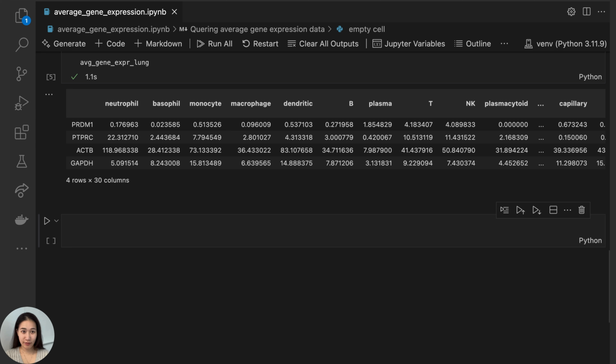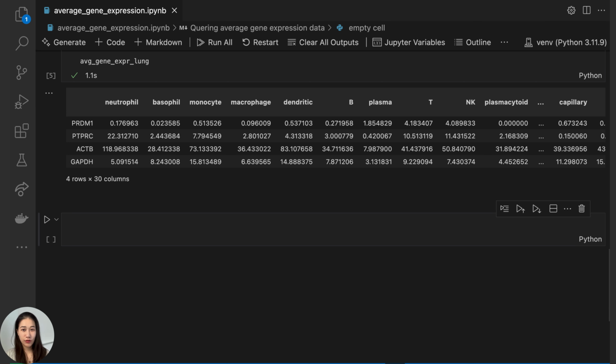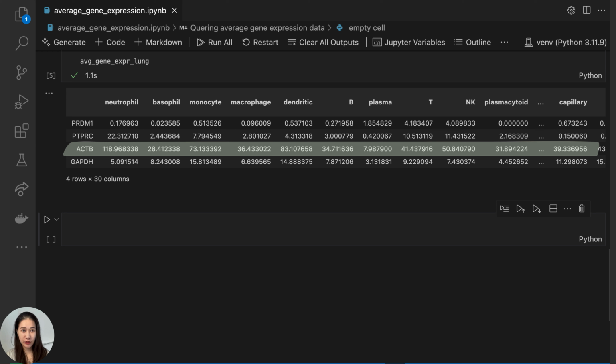Let me break it down for you. Each row is a gene and each column is a cell type. The numbers in the table represent the average gene expression, measured in counts per 10,000 or CP10K for short. If you take a look at the data frame, you will notice that ACTB has much higher expression across all cell types compared to the other genes, especially in neutrophils.